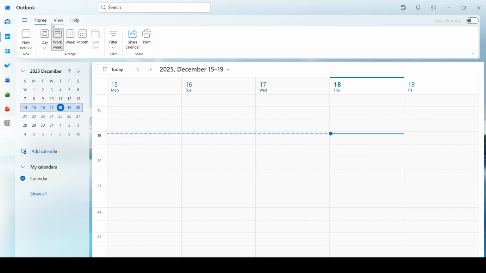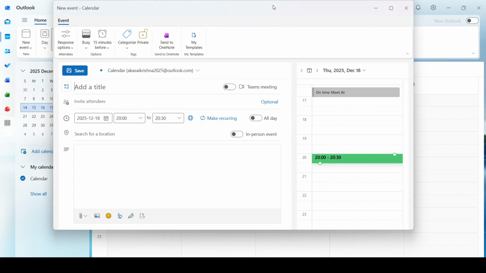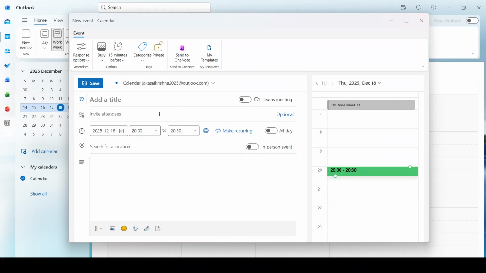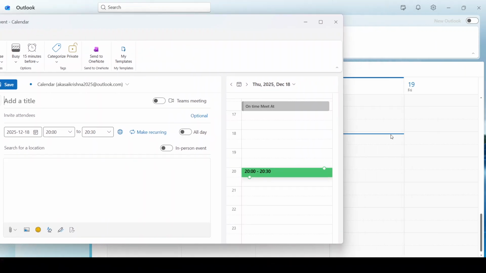Next, create your meeting. Click New Event, sometimes labeled New Meeting depending on your view. This opens a fresh event window where you'll add everything your participants need. If you prefer, you can also click directly on a time slot in the calendar and then choose New Event from there. The result is the same.